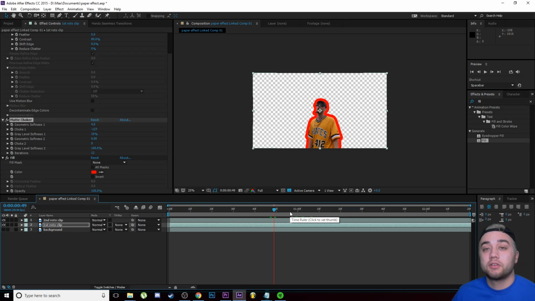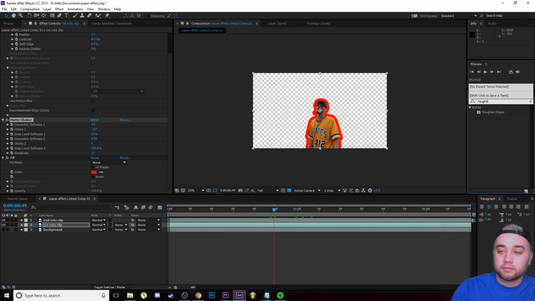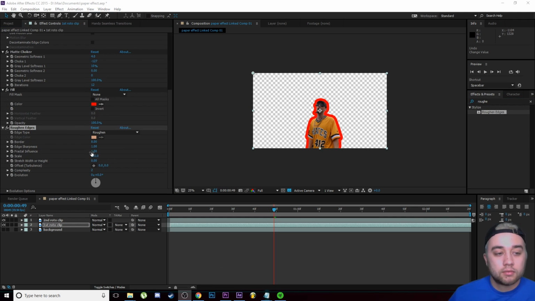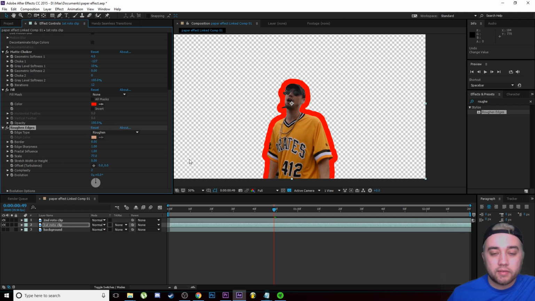Okay, so next what we're going to do is apply those rough edges to this corner, and then we're going to fill it in with the actual paper look that I'm talking about. So we're going to go to our effects and presets, and I'm going to look up roughen edges. Under stylize, apply that to your first roto clip. So we're going to come here to our roughen edges, and we're just going to bump up the scale like that. You're going to see that the edges are starting to kind of crinkle a little bit. So something around like 73.